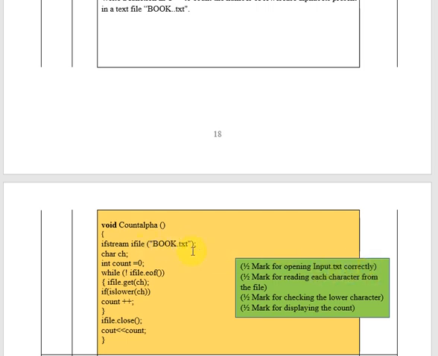Half mark for reading each character from the file. So if you read the file correctly, character by character, you will get half mark. Half mark for checking the lowercase character, that is, whether the character is in lowercase or not, and half mark for displaying the count. So this is how the mark distribution has been done for this.